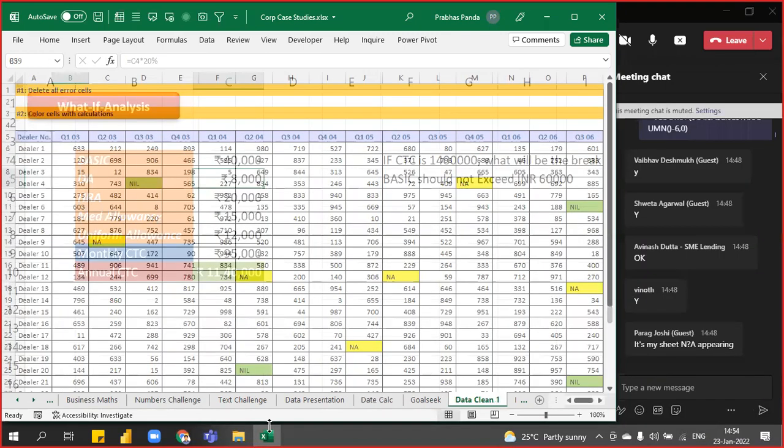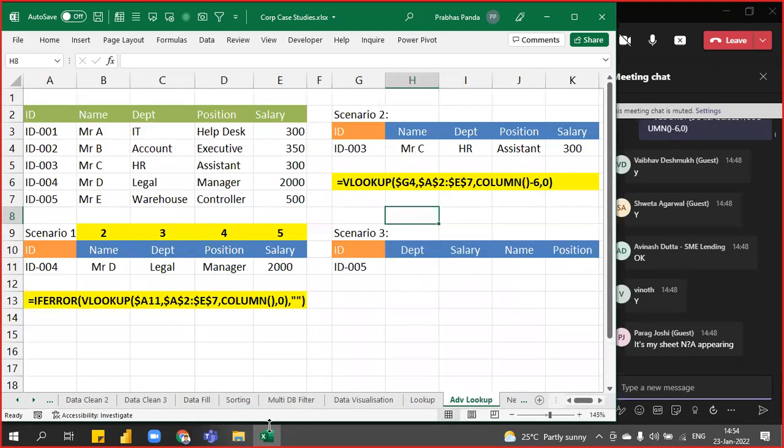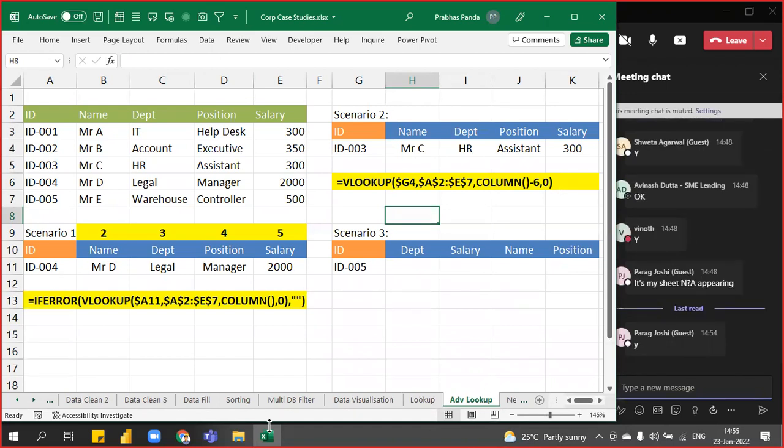All right, so situation number 2 in the advanced lookup, everybody is clear what we did. Why did you adjust the column number over there? Any doubt, any queries? Great. Now let us go for our situation or scenario number 3.